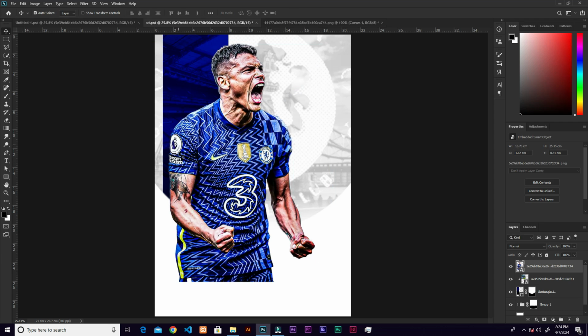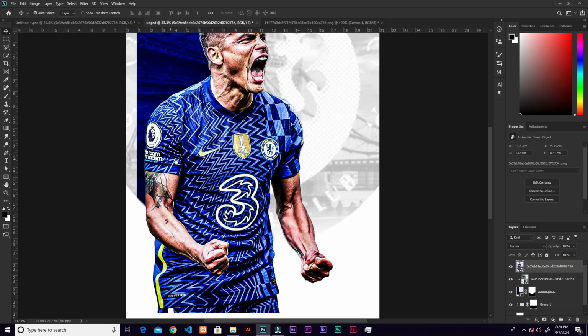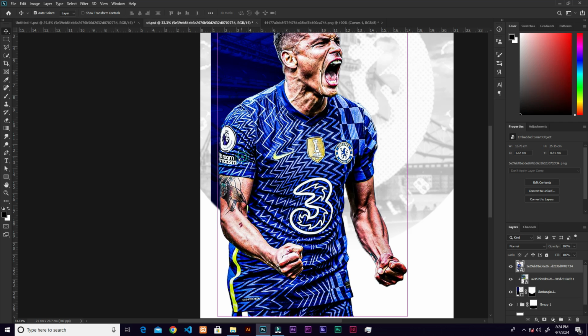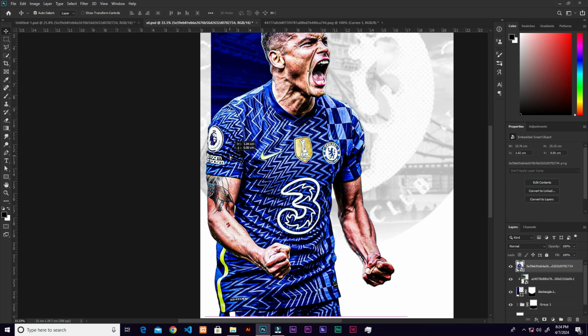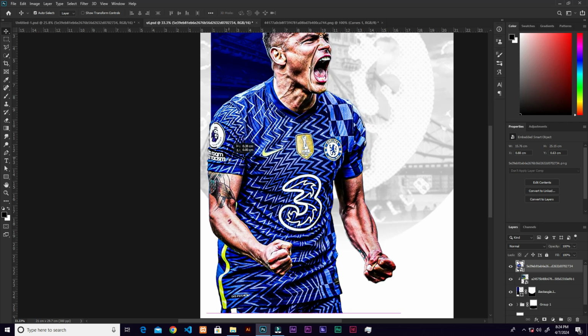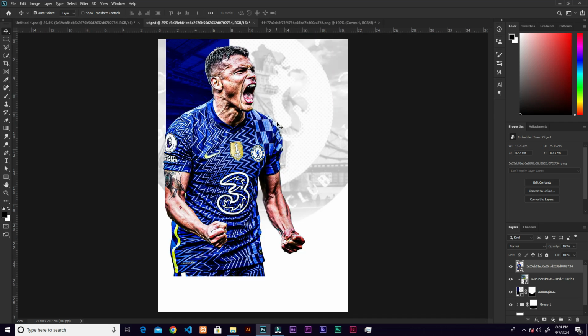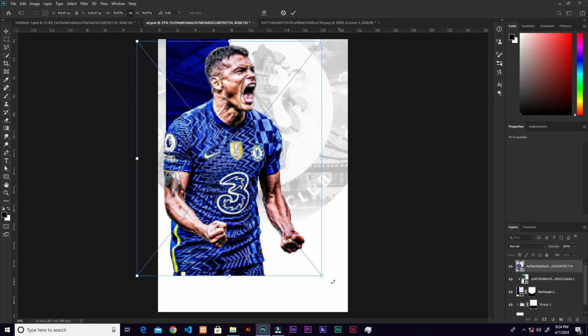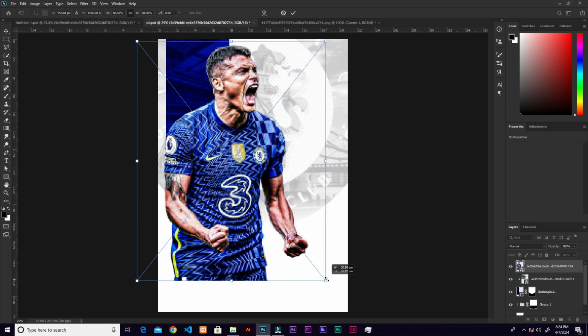So let's adjust. Make sure this right arm exceeds the shoulder right here, exceeds the blue rectangle. Make it go past it. Don't make it fall within it. Make it go past it, and of course you can increase the size a little, just like this.